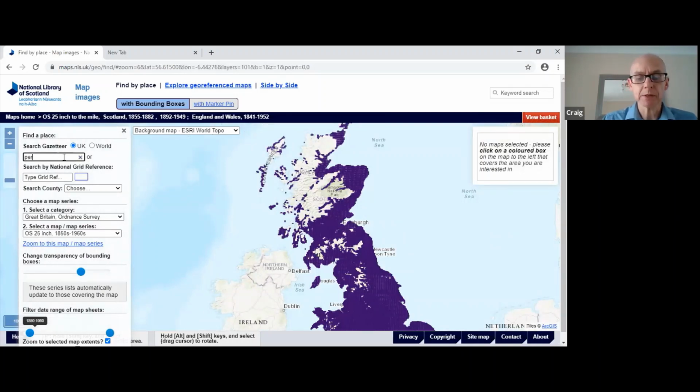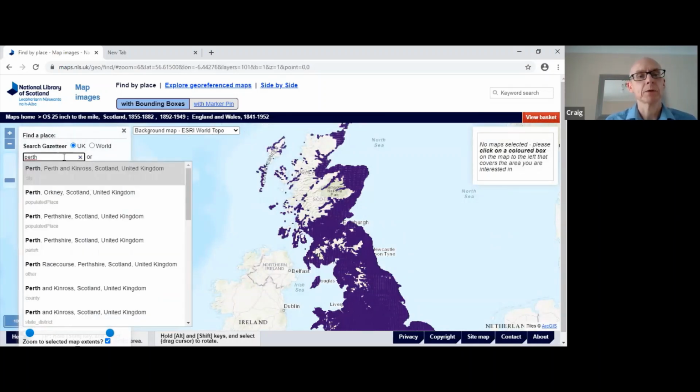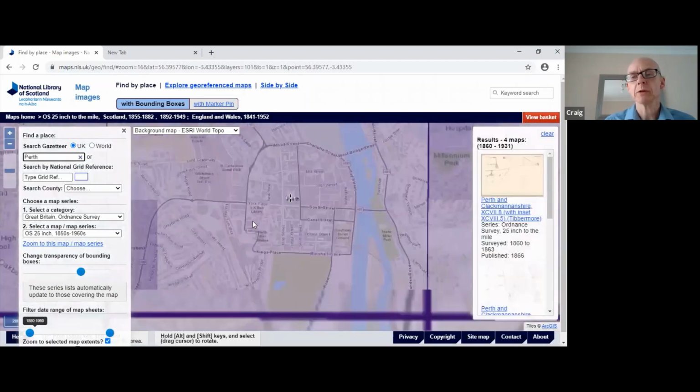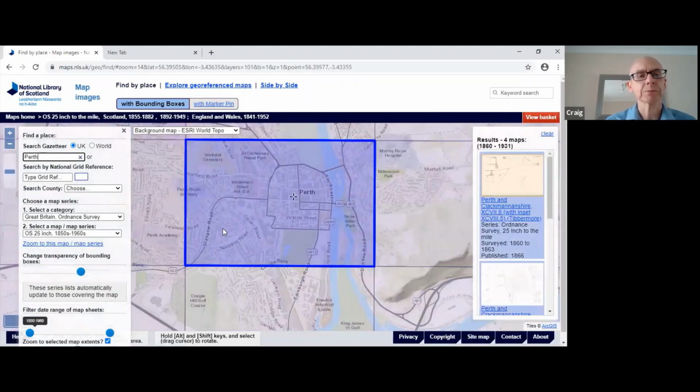So if I type in Perth, for example, you'll see the list comes up, and Perth and Kinross is up the top. What I would say about the Gazetteer is don't just type in the place you're looking for and then press return, because if you type in High Street, you'll more than likely end up in the wrong place. So give it a wee pause after you've typed it in, find the one that you're looking for in the list. Mine just happens to be up the top, so I'm going to click on that. And what we're doing now is we're zooming in to Perth and Kinross.